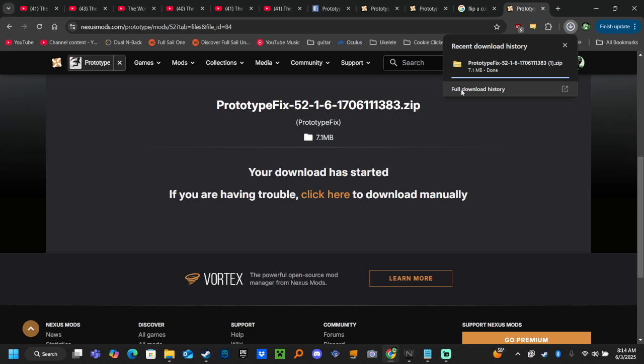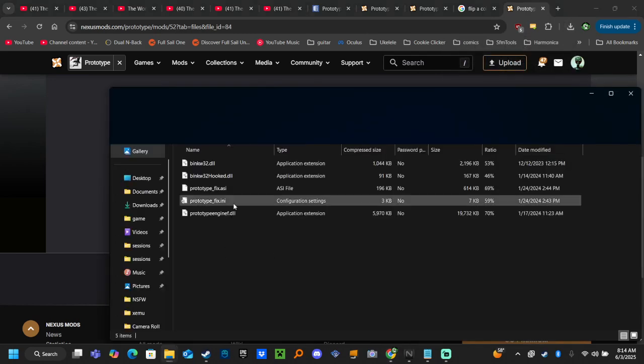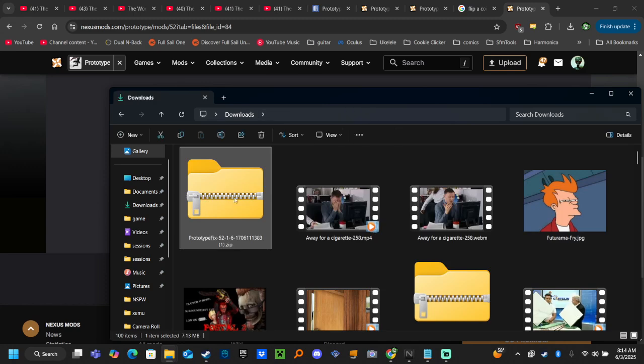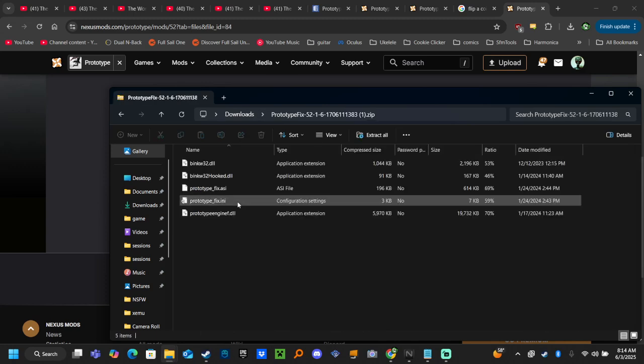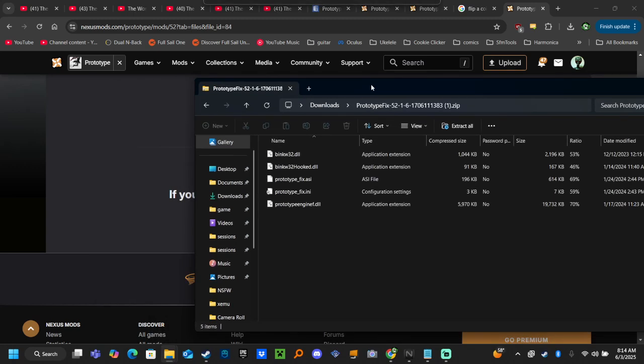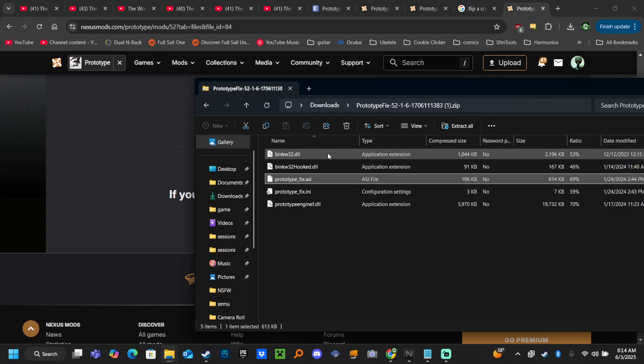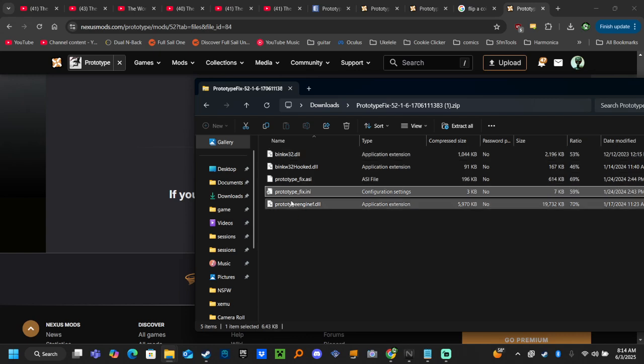If you're on Windows 10, it should automatically open this. So this is the contents of the zip file. Two DLL files, an ASI file, an INI file, and a DLL file.